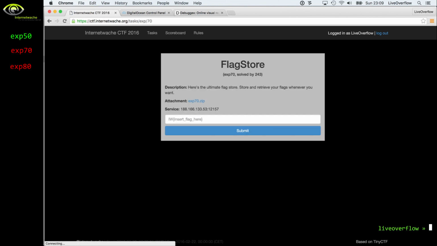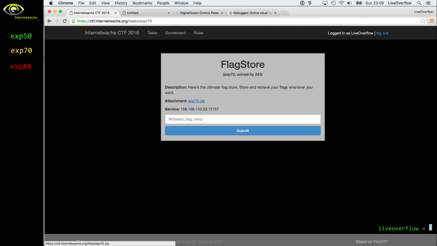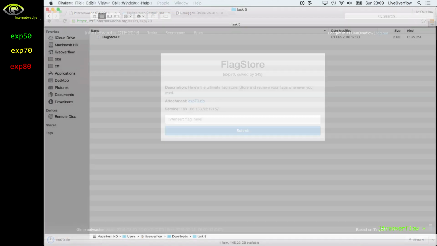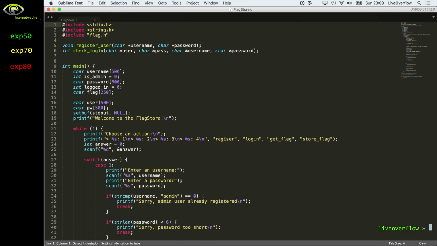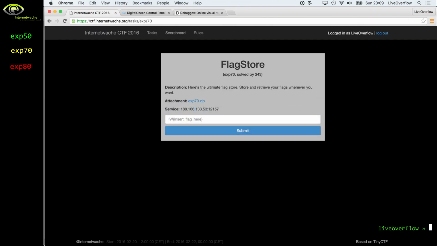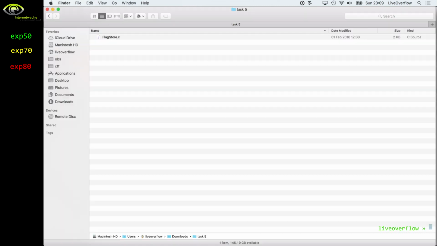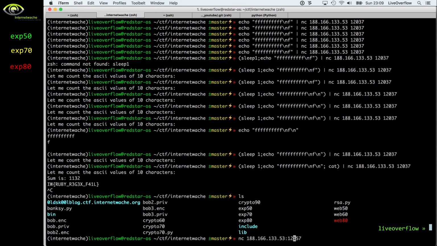The next challenge is Exploitation 70, Flag Store. Here's the ultimate flag store, and retrieve the flag whenever you want. We have a zip and again a service given with IP and port. Let's have a look at this server. So we take the IP and the port and connect to it with netcat.